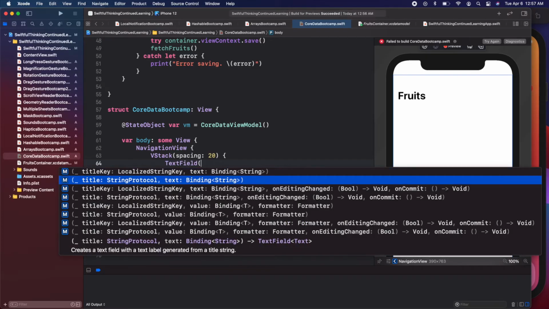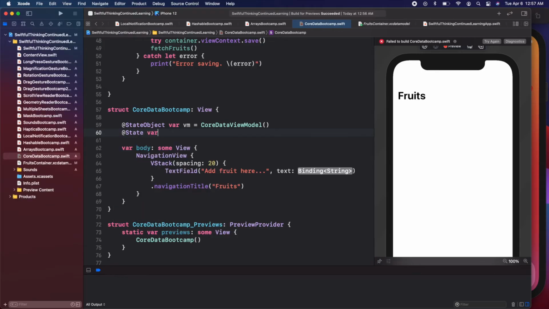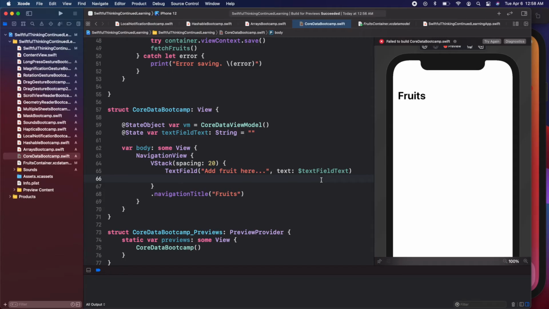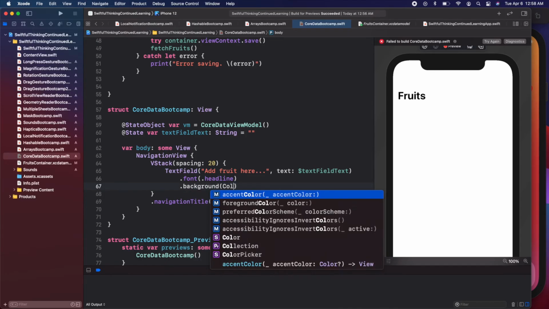Open the parentheses. Let's use the string and binding. And the title, we're going to call it "Add fruit here..." And the text, we need to bind it to something. So let's create an @State var textFieldText of type String equals a blank string. And we will bind it with the dollar sign textFieldText. Let's give this a .font of headline. Let's give it a .background of color.